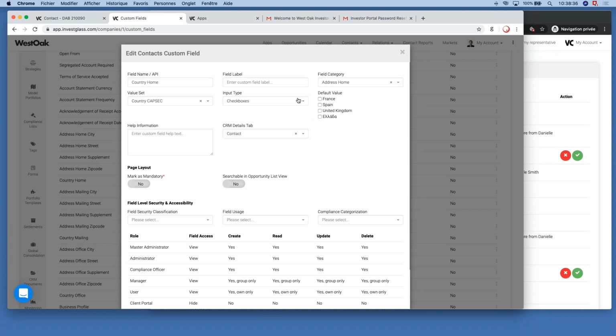I can decide the style. You see you have different styles: drop down, multiple options, text field, number, text area, toggle. And I can set if the field is mandatory and if I want to be able to search this field in the opportunity view list, which is your sales pipeline.